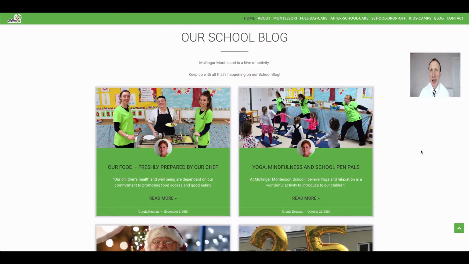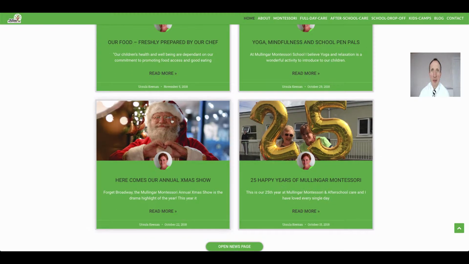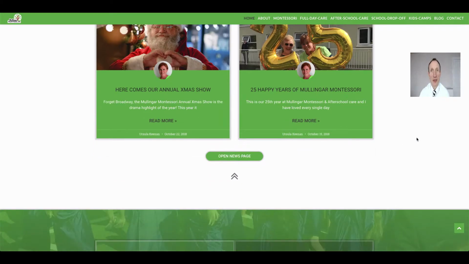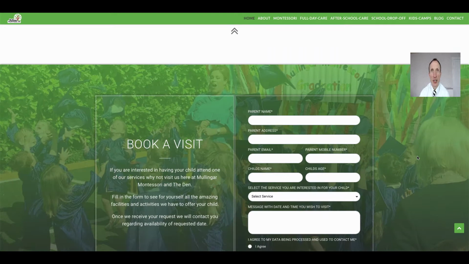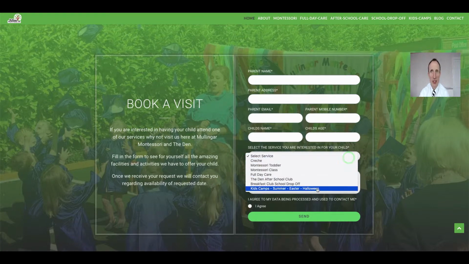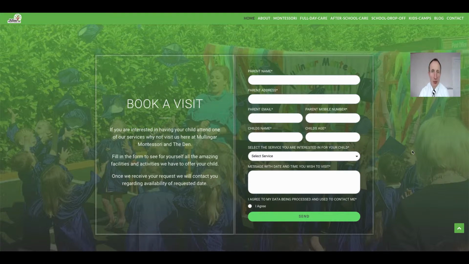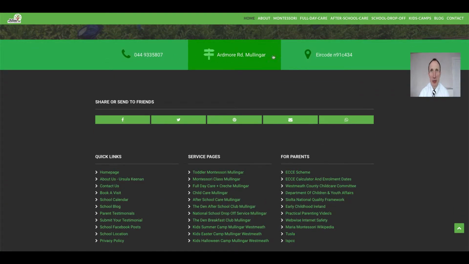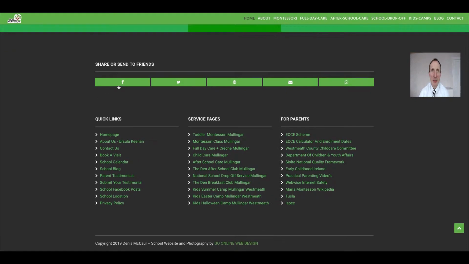The school blog here covers things like the nutrition in the school, activities, an annual Christmas show that took place in December, and them celebrating their 25th anniversary. Clicking this here will open the news blog page, and then the call to action to book a visit to come and see the school for yourself, to capture specific details such as the parents' contact details, but also the child's name and age and the services that they're interested in talking about when they come to visit the school. Contact information here, which is all clickable, and then social sharing buttons that appear on all the pages.